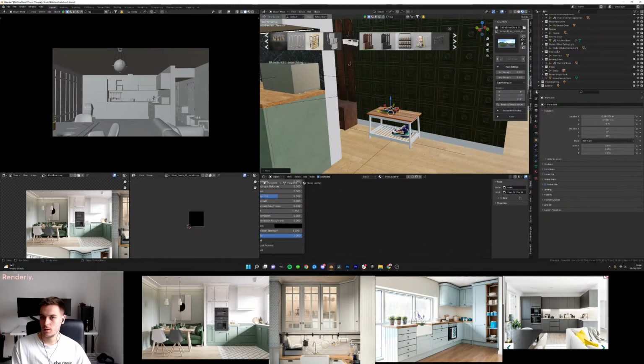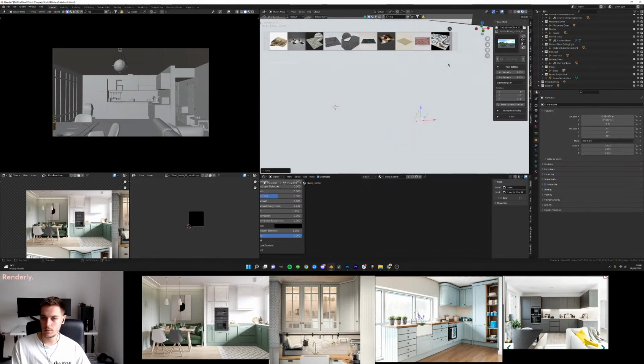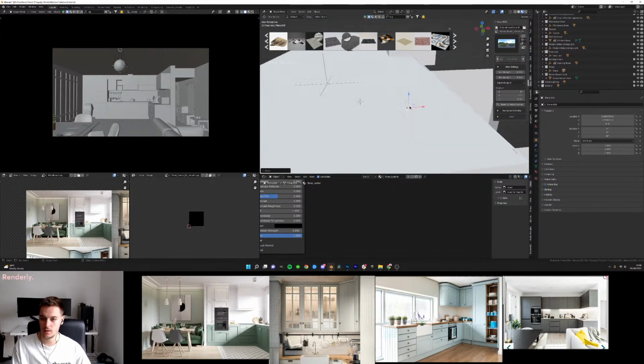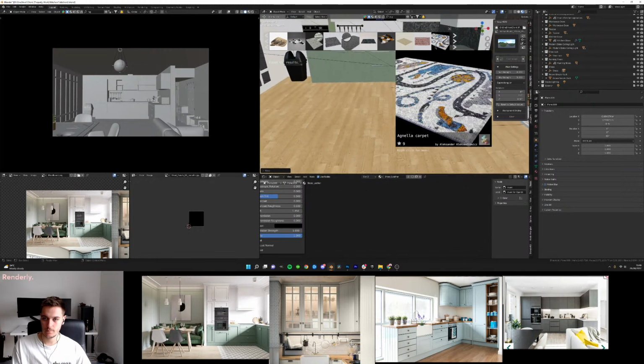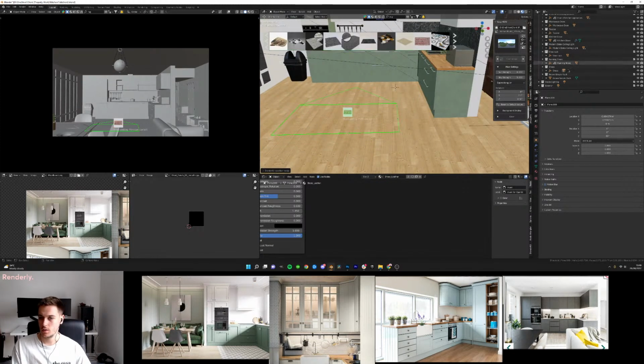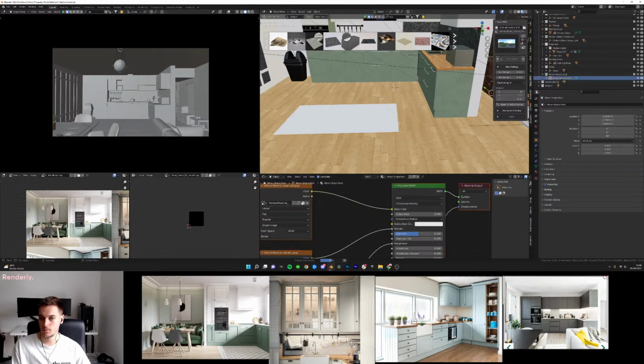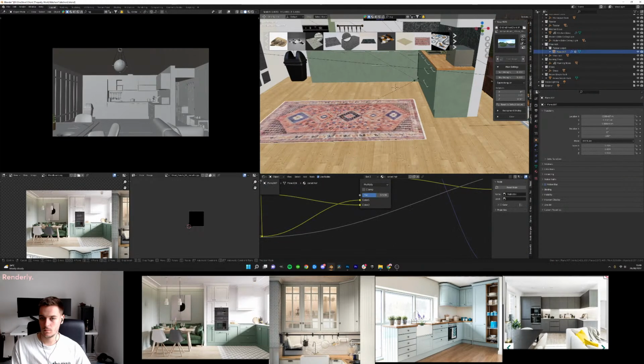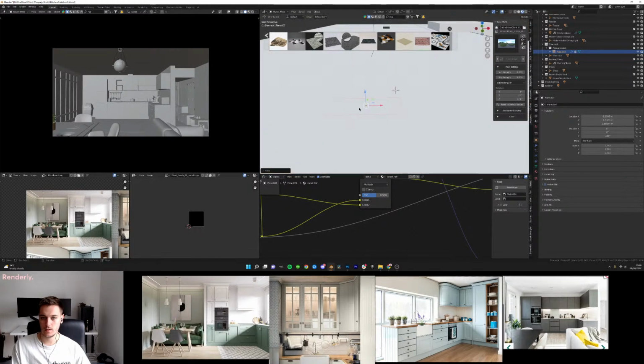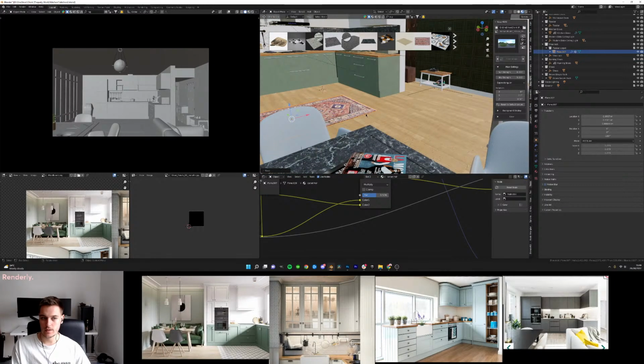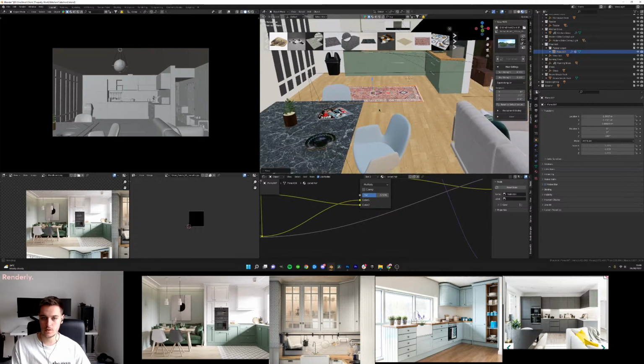Rug. Rugs are always good. We love a rug. And the rug is going to be like this. But we're going to change the design. But it's going to be like this. We'll scale that up a bit once it's in. So about here. We could add anything else we can think of.